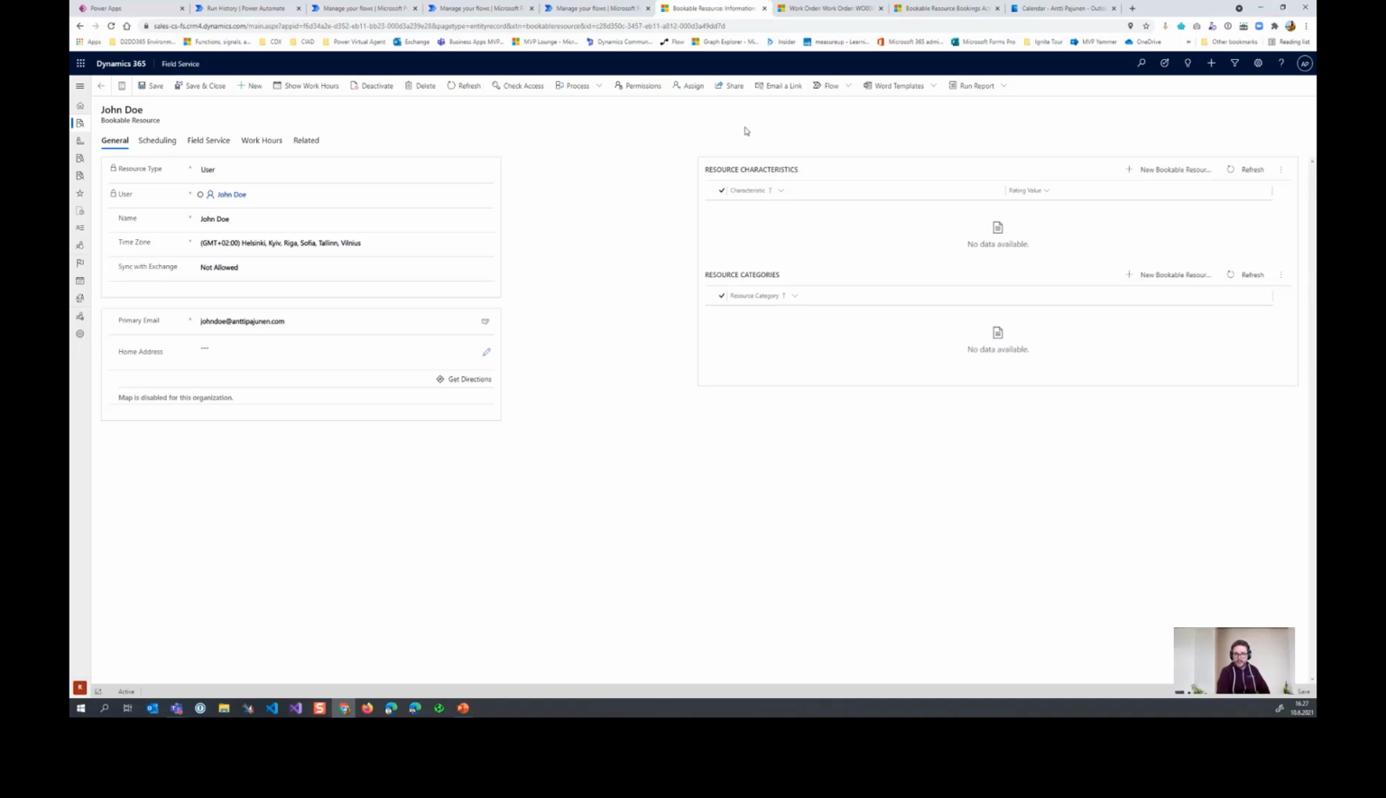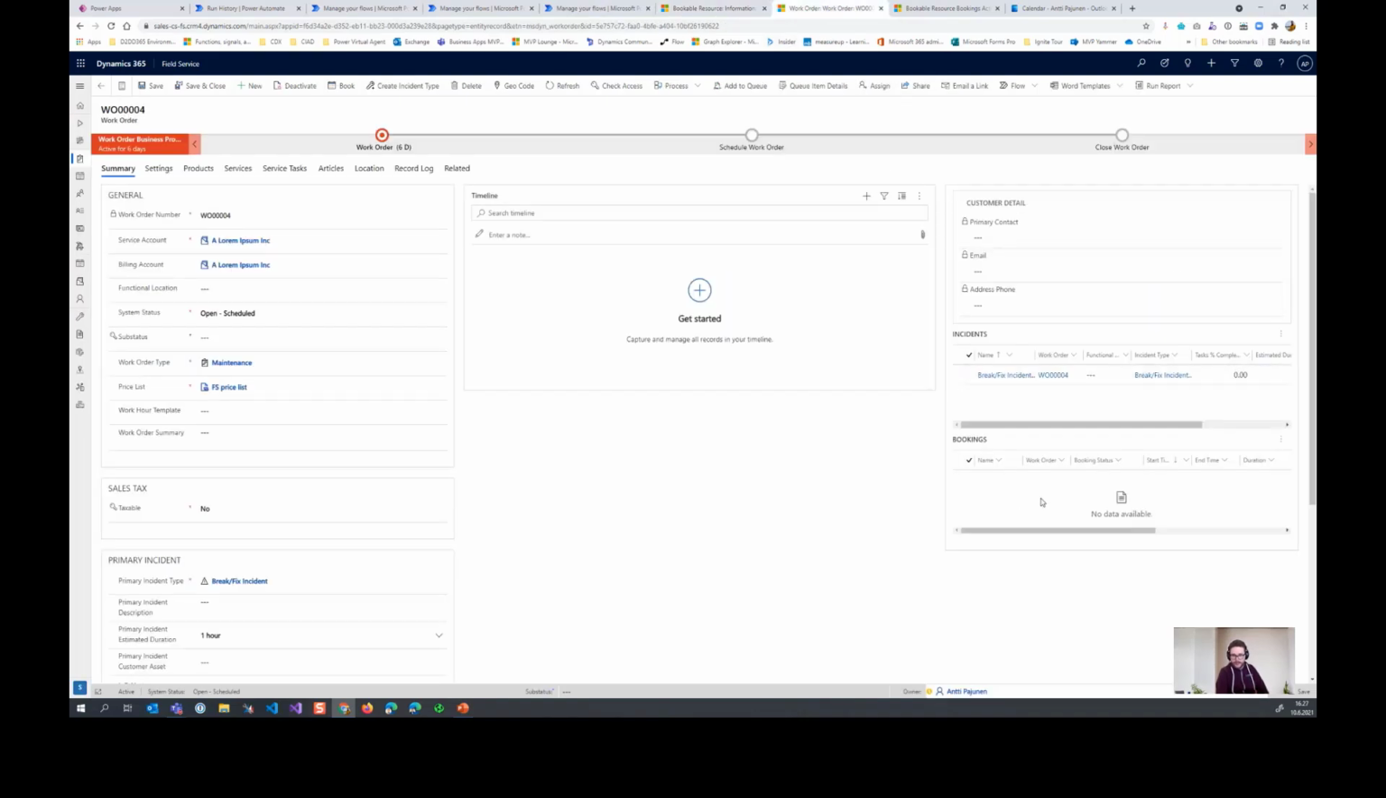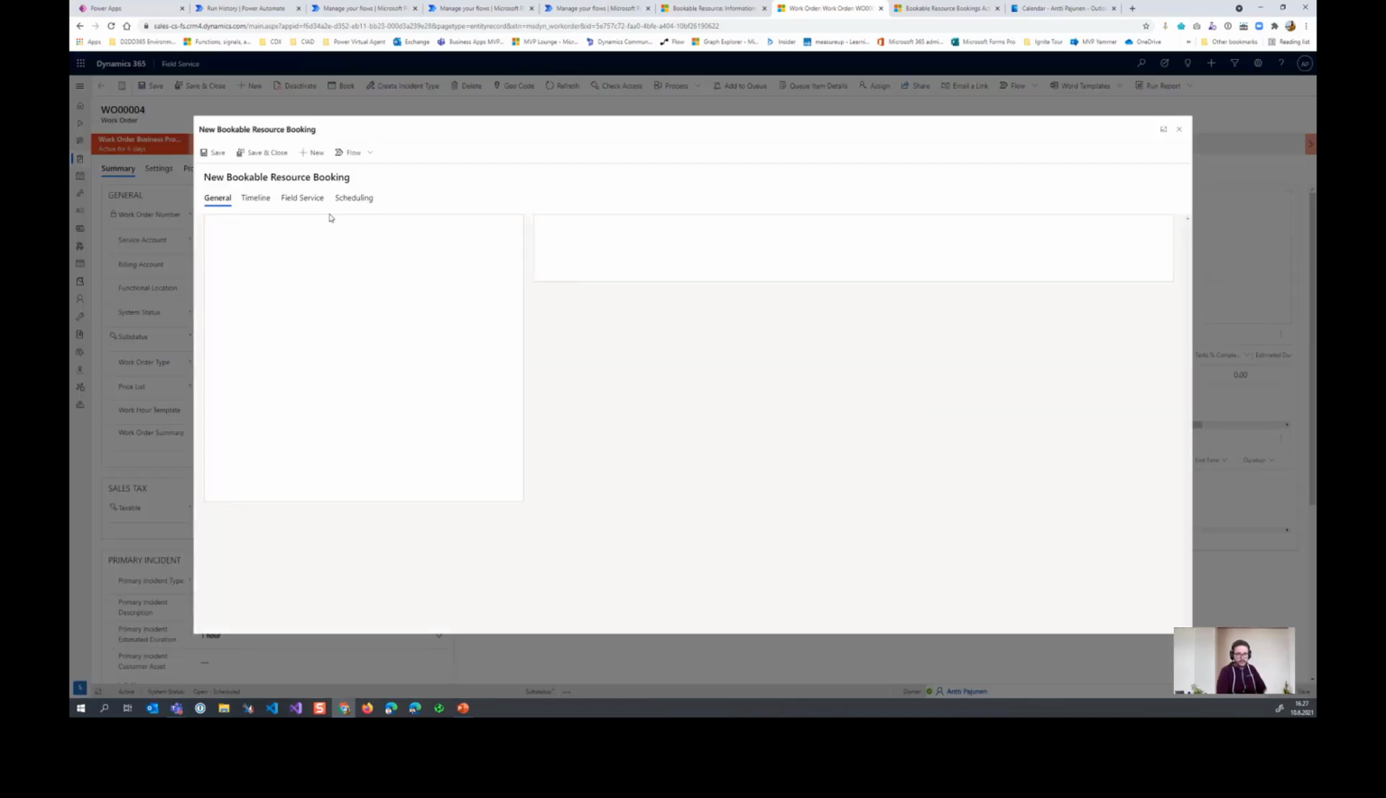So I am here on a work order in Dynamics and in Field Service. And what I'm going to do is create a booking. So I am a scheduler and I have a work order, and I'm going to schedule a technician for this break fix incident. I'm just going to do it from the bookings subgrid, plus create a new bookable resource booking, and PowerUp demo 2. The name of the booking I think changes, or it's not going to be this in my Outlook, so I'll just name it like this.